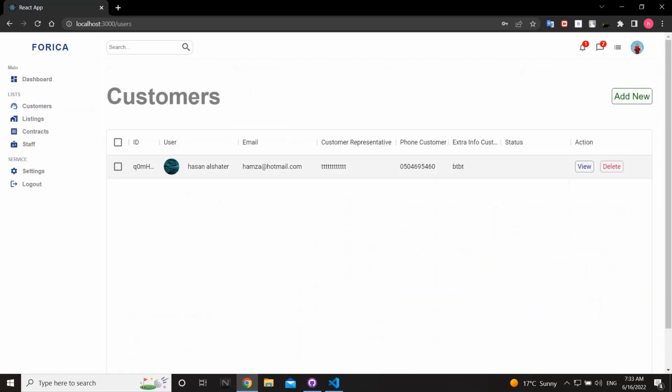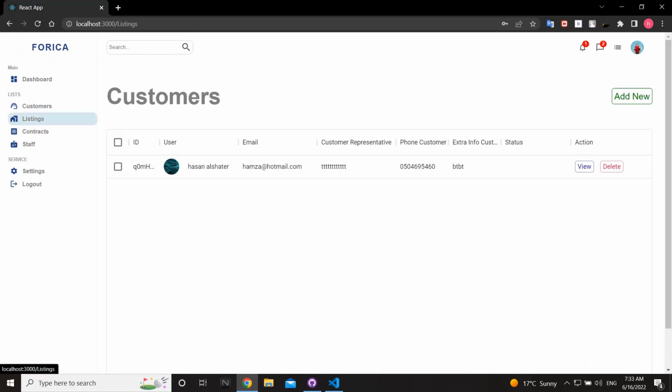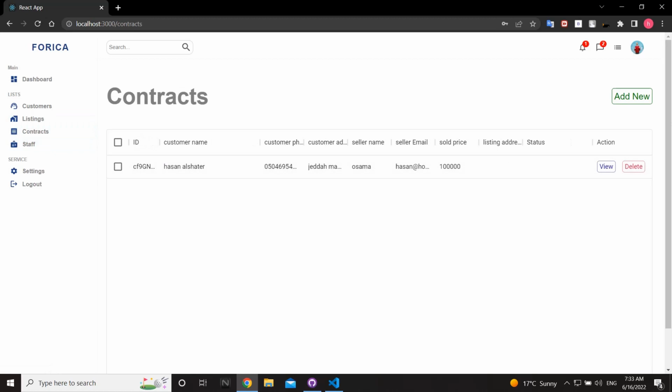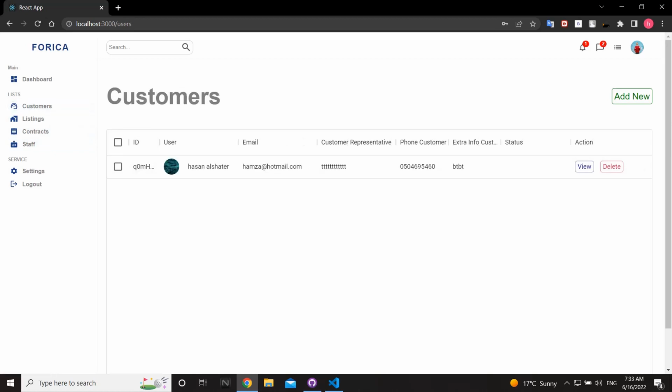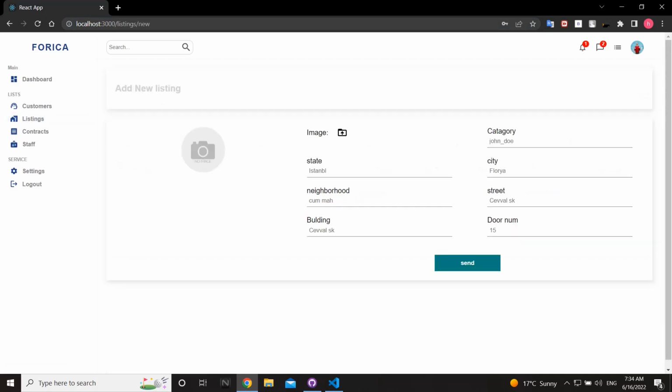Let's just go here to the customer page. As you can see here, this is our table. And if you notice, this table and this table and this table, all of them are components. And what you were saying about the properties, yes, this page over here is a simple form. As you can see here, it's a user new. This is for adding a new user. And for adding a new listing, here is again listing new.